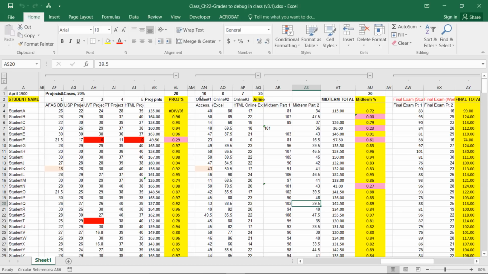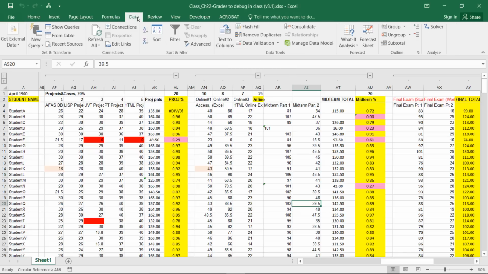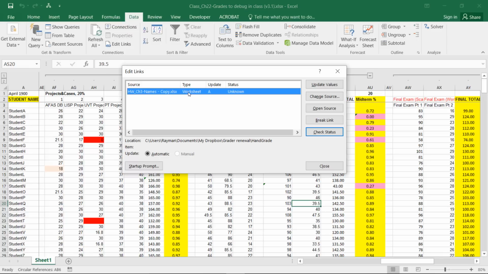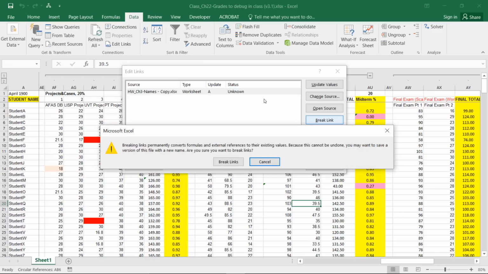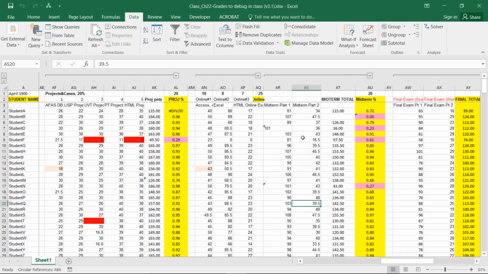Also, we run into what we call phantom link errors, links that can't be updated because they're no longer useful. We have one in this sheet as well. If we go to the Data tab and then down to Connections, Edit Links, you see that we have a reference to a worksheet that's no longer available. This is a phantom link. We don't need it. We won't use it. So I'm going to break that link here. And we no longer are linked to that particular spreadsheet.